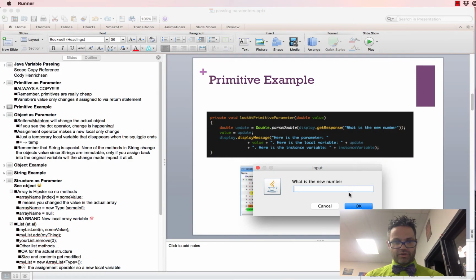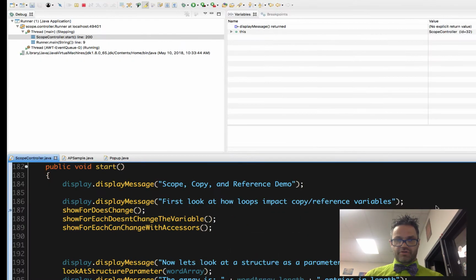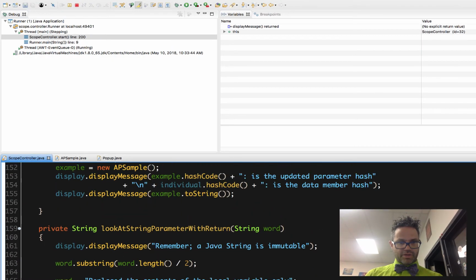Write in a new number. Okay. Use not a number. Can't type that in. Okay, we go in. Here's the new parameter, 1345.60. Here's the local variable right here. Here's the instance variable, 66.67. We've explicitly not made that change, so let's go ahead and take a look at the code for that. So we go over here inside our method.